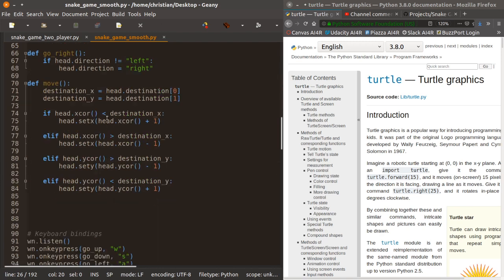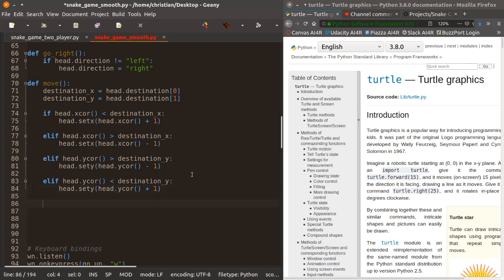Okay, so think about this. We're going to move towards our destination. Once we get to our destination, we have to recalculate the destination. So this is going to be else. Okay, recalculate destination. Okay, so inside here, this is where we're going to be changing the direction.